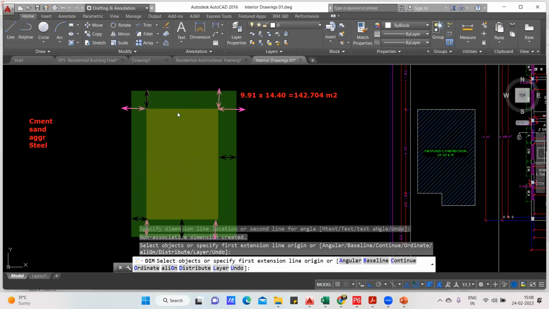So what you're supposed to do? Nothing. Whatever length you got, 9.91, so this was my 9.91. But now I'll not take this 9.91. I'll add 1 meter on this side and 1 meter on here. So I'll just add it, and that will be my total breadth. Similarly, coming to the length side, this was my 14.40. But now what I'll do, I'll add 1 meter from this side and 1 meter from this side. Got it? So that is what you're supposed to do now.